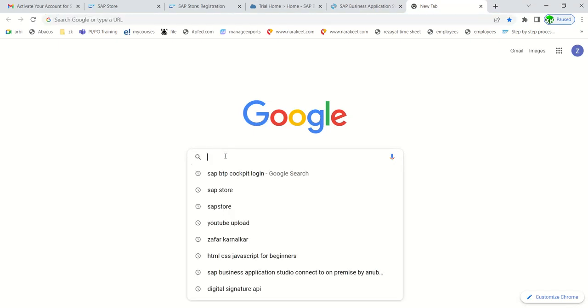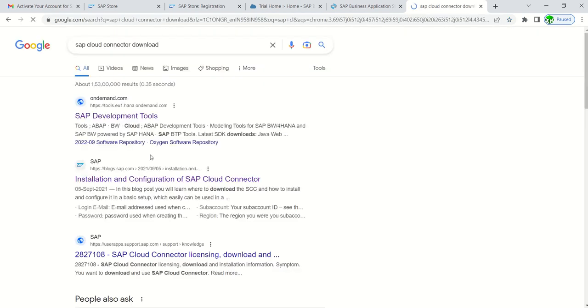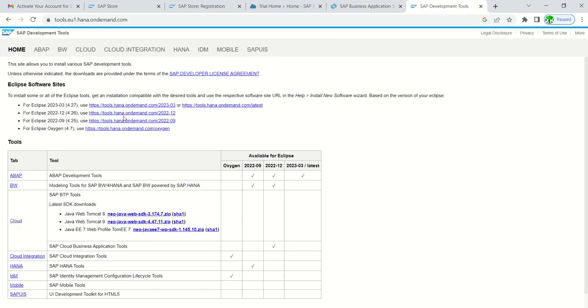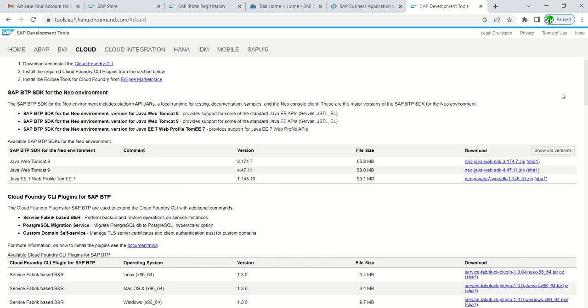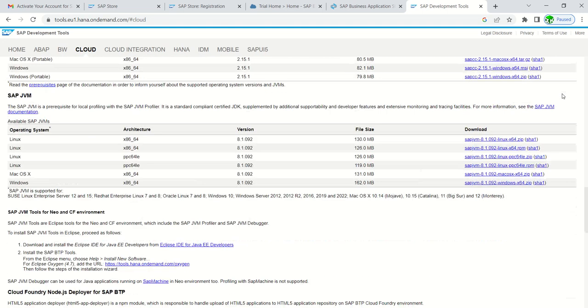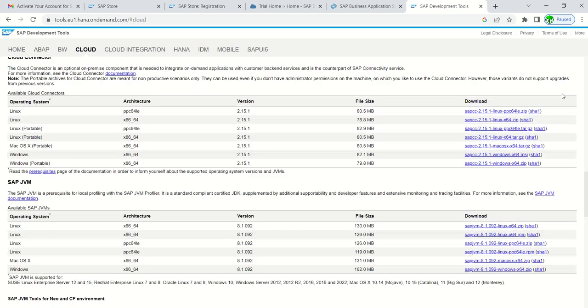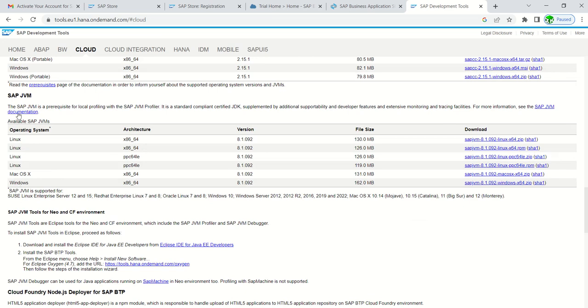Now next we'll install SAP Cloud Connector. For that, go to the website tools.hana.ondemand.com. Here go to Cloud, and for Cloud Connector installation we require two files. One is SAP JVM, if you don't have that JVM installed on our local machine, and second, the SAP Cloud Connector file. So first we have to install SAP JVM based on our system setting.